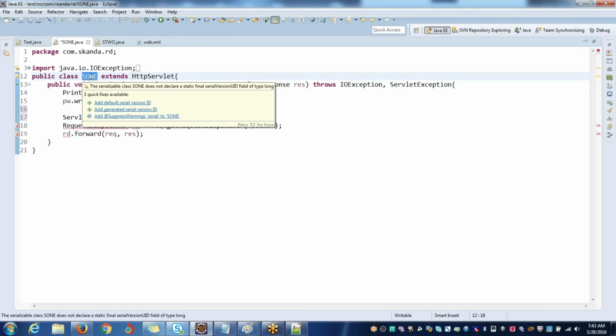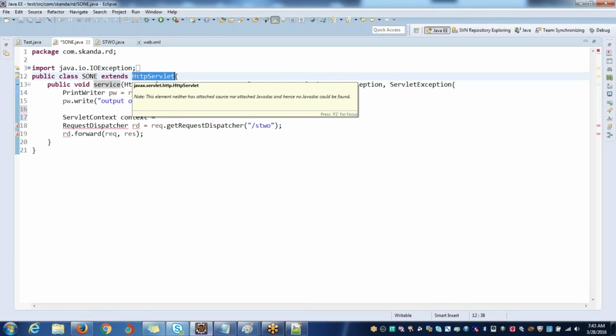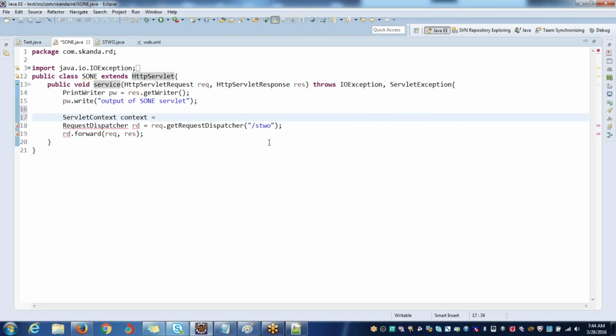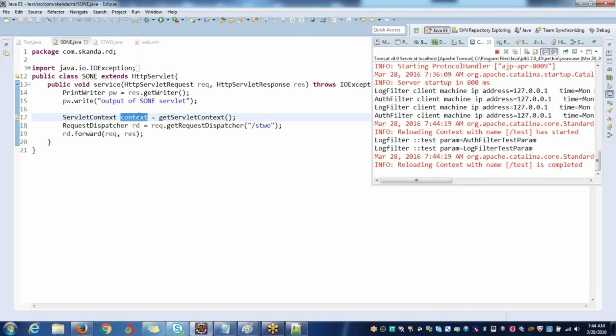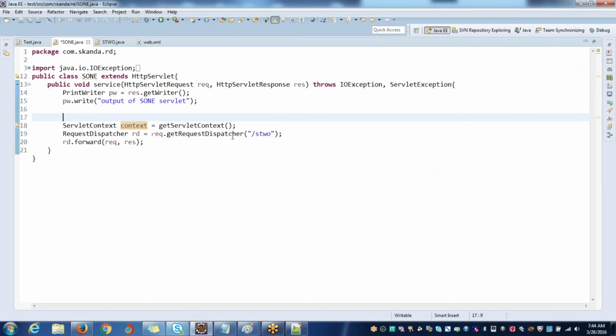See here, S1 is a servlet and it is inheriting the properties of HTTP servlet, and HTTP servlet is the one which is inheriting the properties of generic servlet. So I can directly call get servlet context. If I call get servlet context, I am going to get a context object easily. Got it.